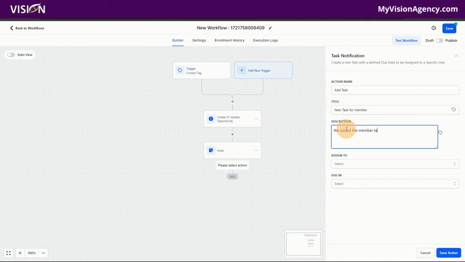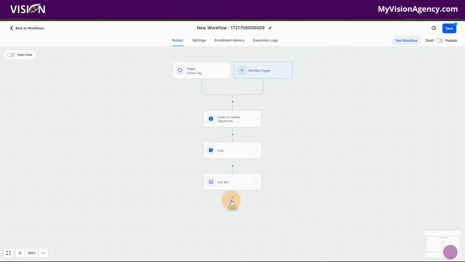Now, I wouldn't type this out really. I would just type out whatever I want to happen. For example, like create the account or something, right? Whatever my task is going to be. And then I want to assign the team member. Let's say we'll assign demo user one and we'll say that it's due right now and save action.